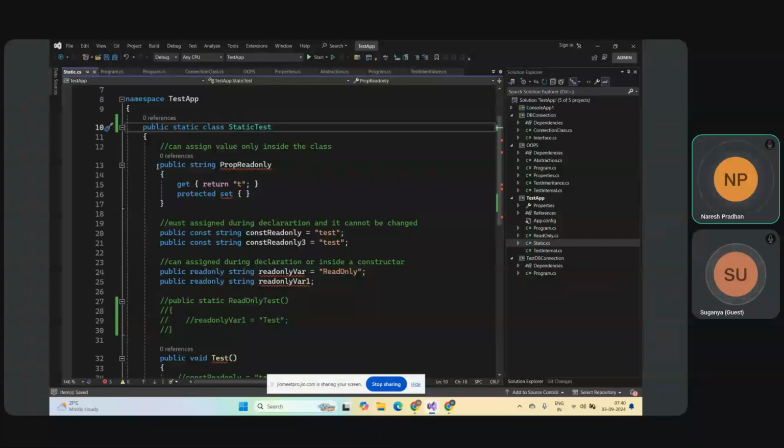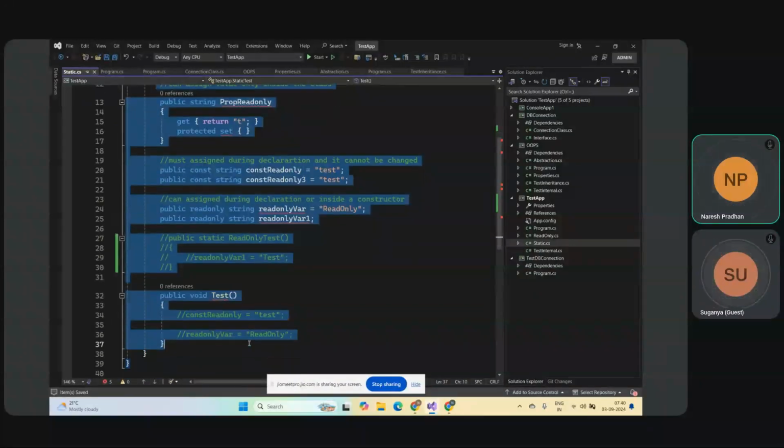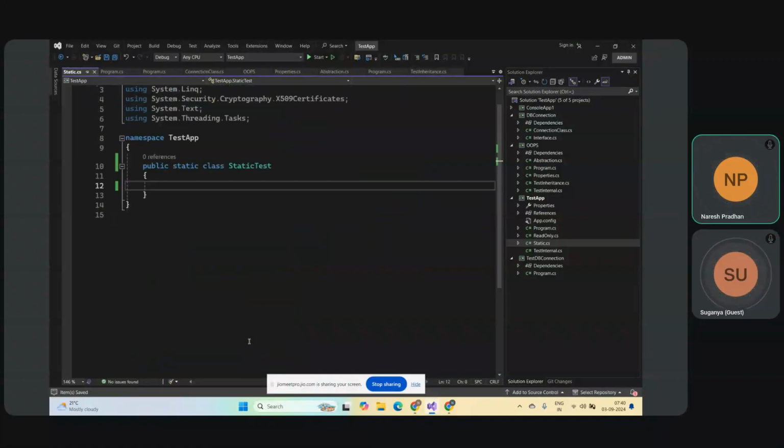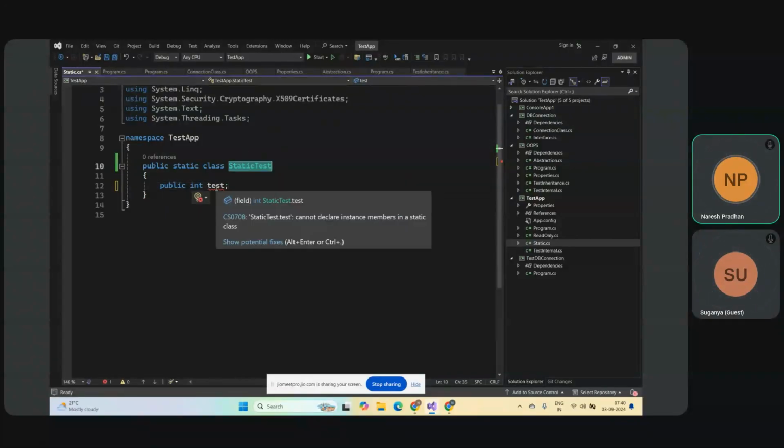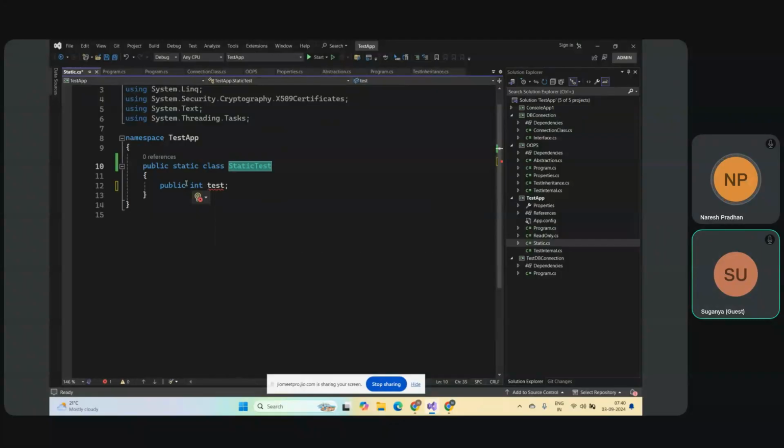So forget about these things. I'll delete them, otherwise it's more confusing. When you declare a class static, anything written inside becomes static. So let's say public int test, it becomes a static variable. Yeah, it's starting to give an error. You have to declare it as static. So everything becomes static.